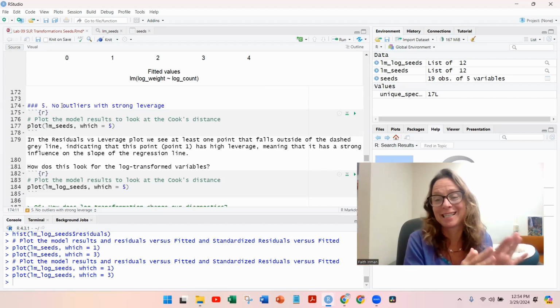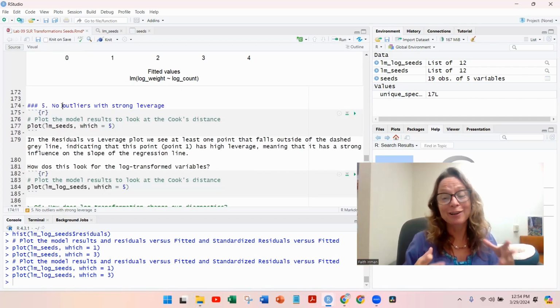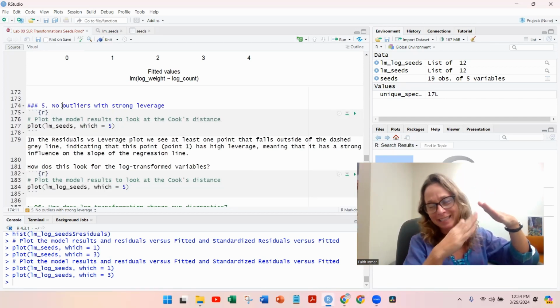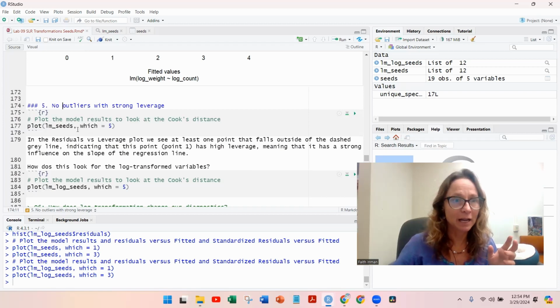Actually, this one is the easiest one for me to interpret, because there's this handy thing called Cook's distance. And Cook's distance is this nice, well-defined little line that we'll see on the graph. If your Cook's distance is less than 0.5, it's fine. If it's more than 1, it's a problem. So let's look at the model results. In this case, we're going to plot the linear model results from the non-transform model, and we're going to say which equals 5 to just see the leverage plot.